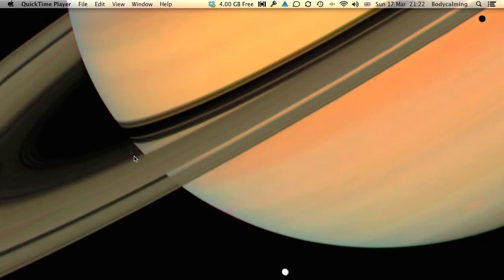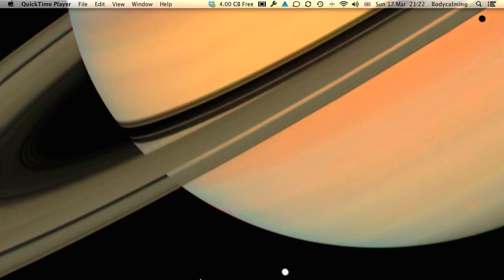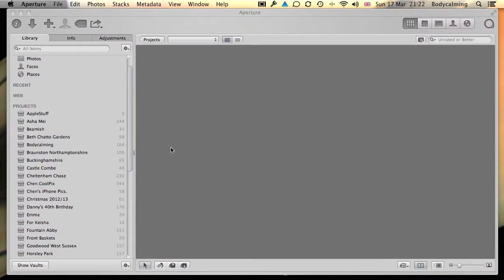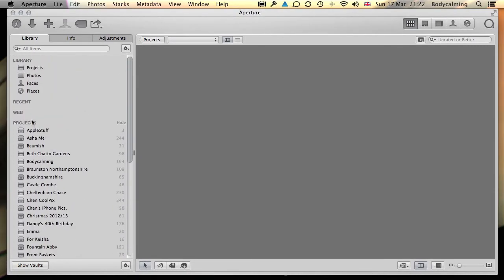Today I'd like to show you some features of Aperture 3. First, open Aperture. In the left pane you'll see a list of previously created projects.